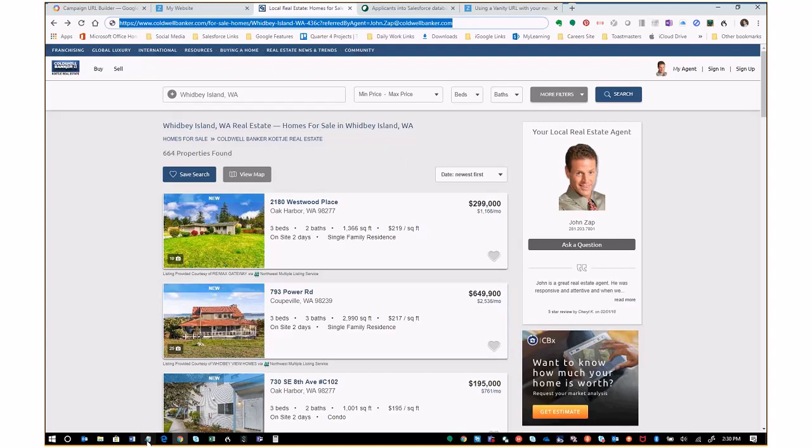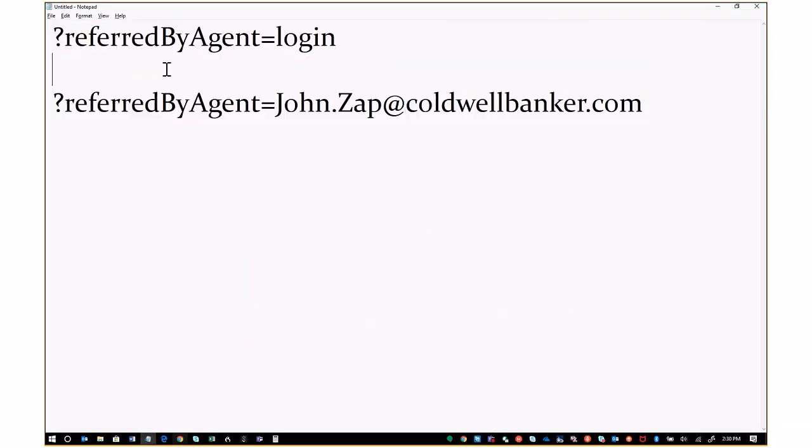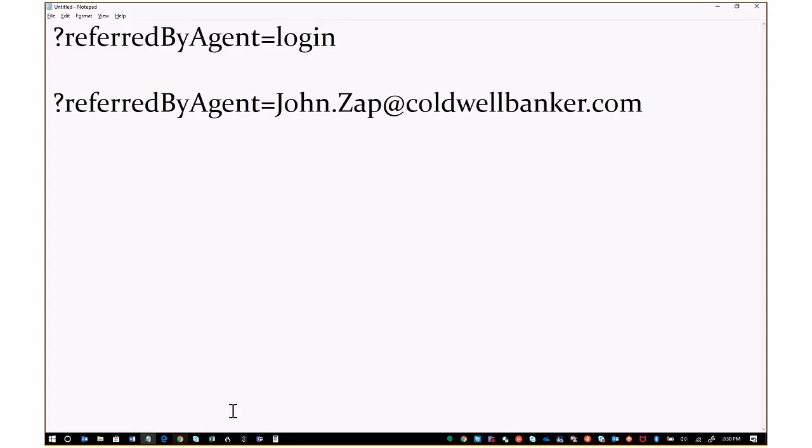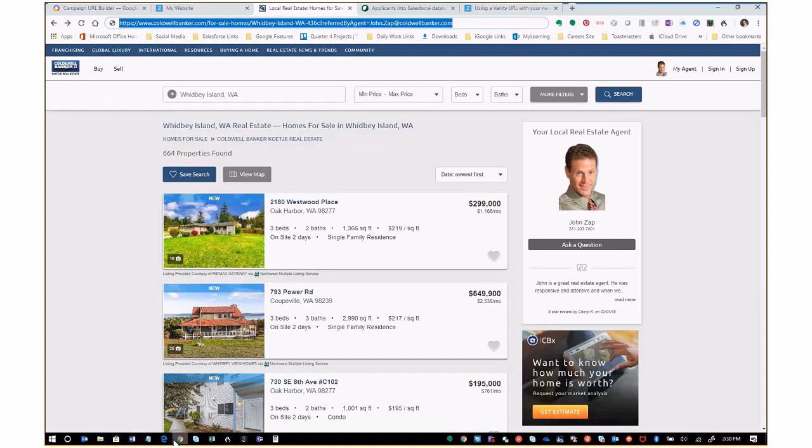But to sum up, there's a specific code called a UTM that you can use on the Zap website. It is just referredByAgent equals and whatever your login is. Then whatever you do on the site, whether you go to searches or to a particular home, if you paste that little piece of code in at the end, anybody who uses that link to find the website will become your client if they sign in or register. It'll automatically go into Zap, and that's what you want. That's a really good scenario.